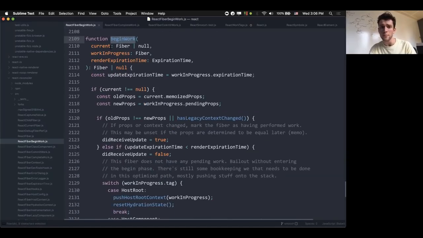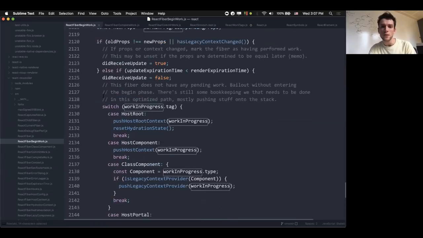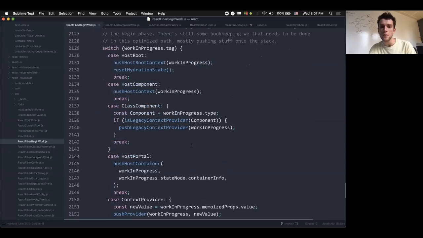And every fiber goes through here. You can see the current is whatever is on the screen. So it's the current version. And the work in progress is the draft version that we can mutate. So we should never mutate current during begin work, but it exists for the purpose of mutating work in progress. And you can see that if you scroll a little bit, it has a bunch of, so these are bailouts.